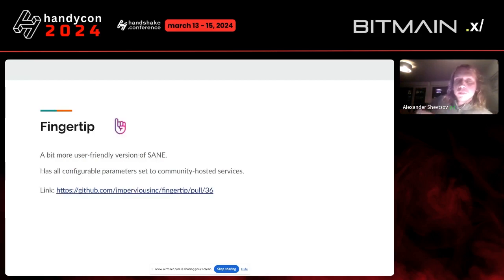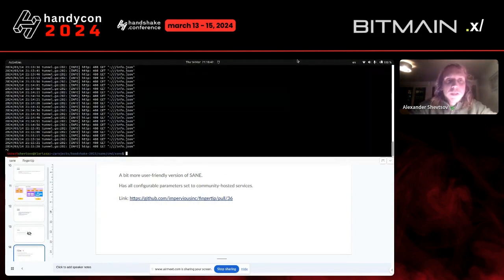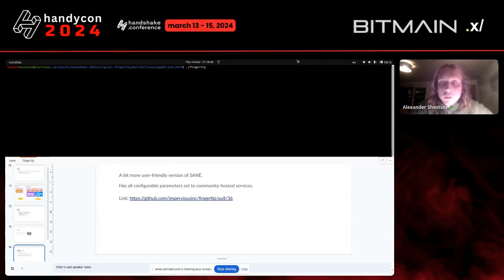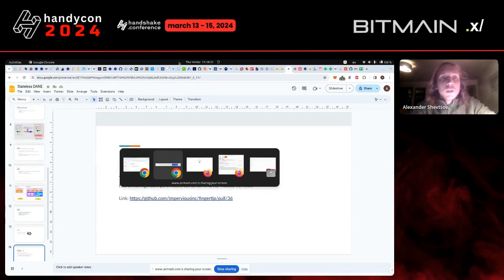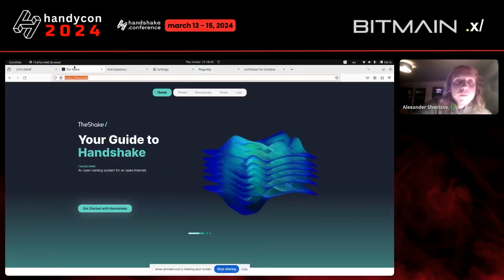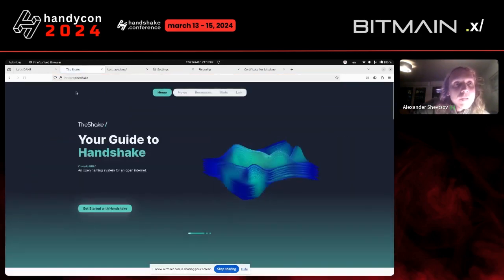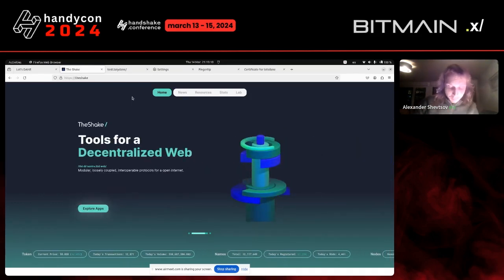From the other stuff, there is also Fingertip. It's a more user-friendly way to use SANE. Actually, it's just a plug-and-play application with all the details set to default ones, and you just run Fingertip. You have a tiny icon here, and you can see that the current state is that my resolver is ready, and the browser is using Fingertip, and the same way I can access any website that has a correctly set up TLSA record. So namely, it just complies with the DANE protocol.